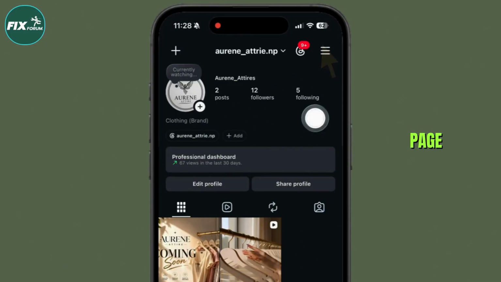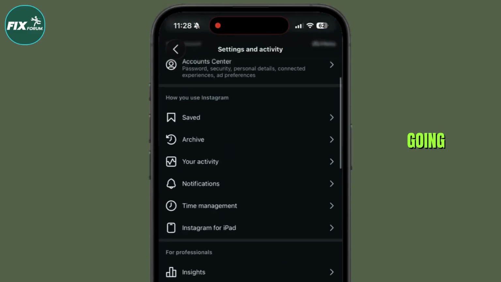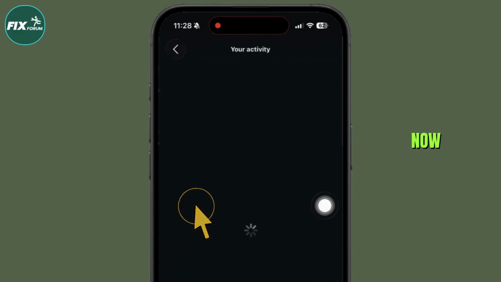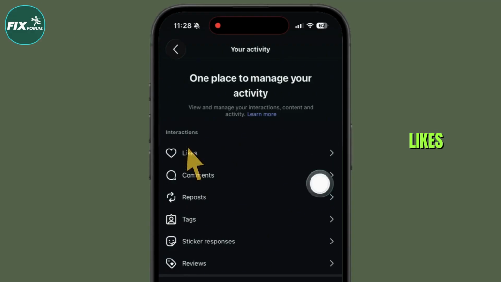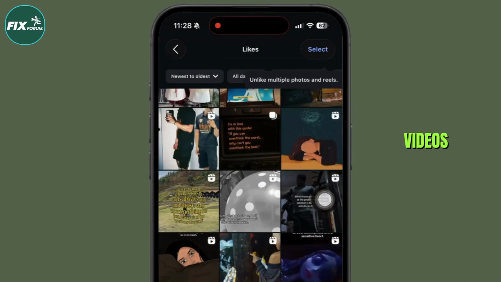Head over to your profile page, then click on the three bars. Once you're in the settings and activity page, you're going to find different sections. Under how you use Instagram, you're going to find the option of your activity. Click on that. Now here you're going to find the option of likes. Click on that. You will be directed to this page where you're going to find all the liked videos.